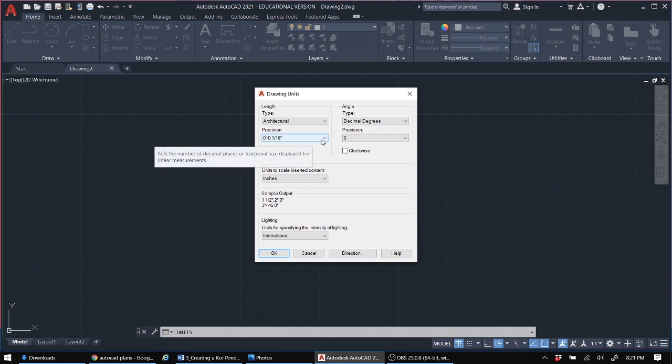And so with architectural, I'm going to change the precision to quarter of an inch. And that just means that everything I do is going to be rounded to a quarter of an inch. I could round it to an inch because it's a large area, but I'll just leave it as a quarter of an inch for now. Now I'm going to click on OK.